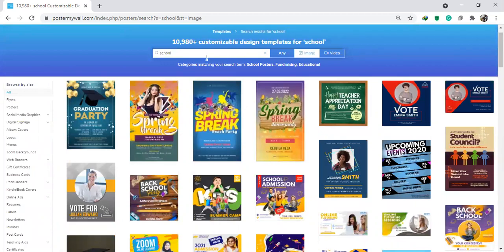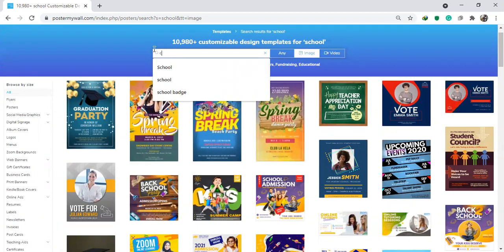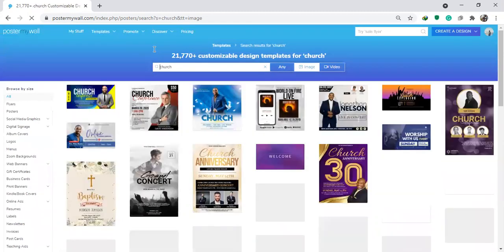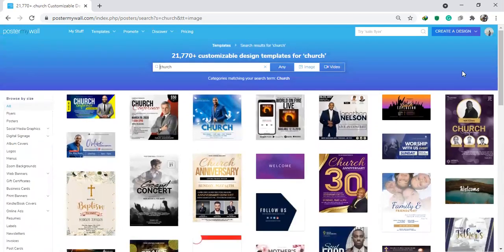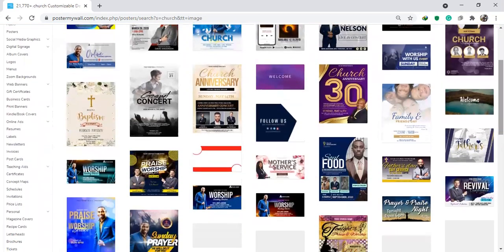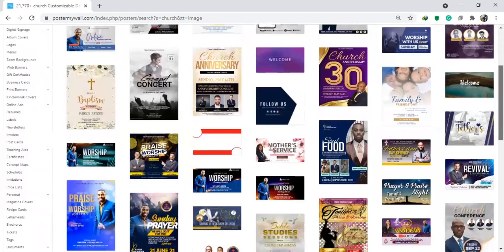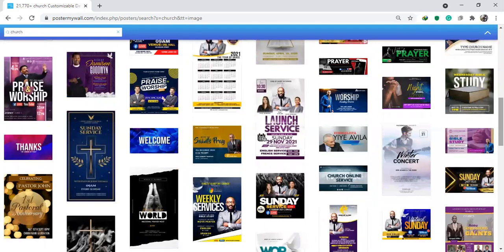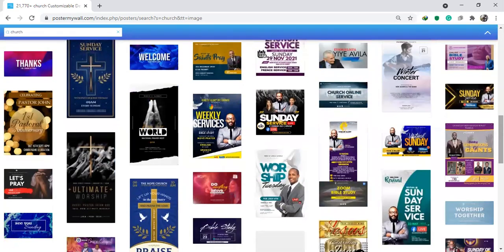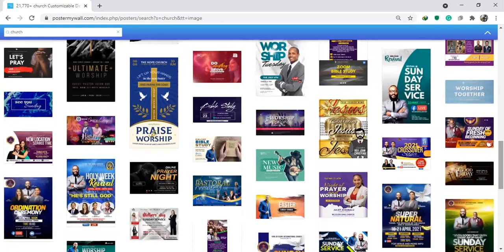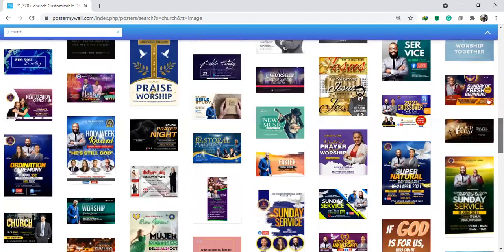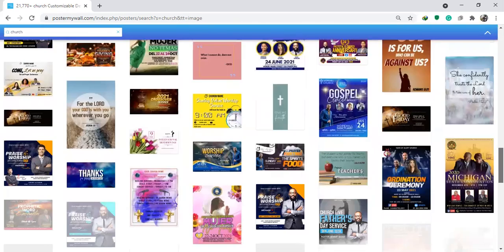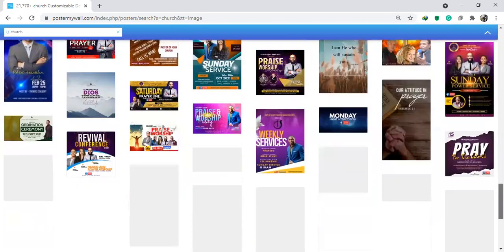Again, I can search for something like church. If you're doing a church program, you can say church. There are lots of designs here. All the designs I've done are also in this one. You will see all of us who are on this platform, whenever you do a design, it appears here so that others who are new can start by developing on our work. So that's it. You can choose any one of them and work on it.